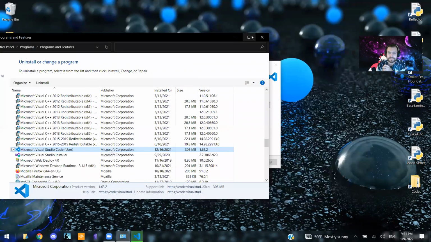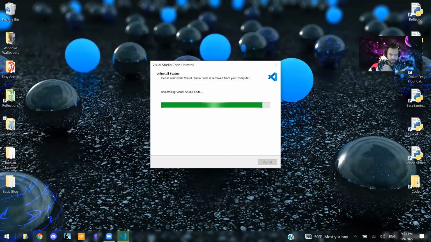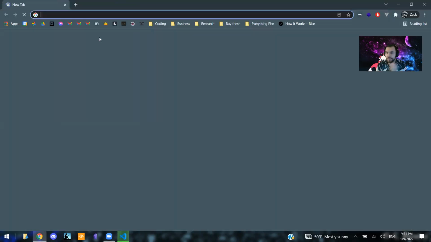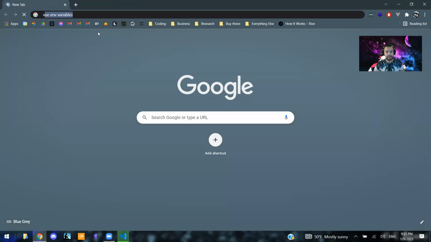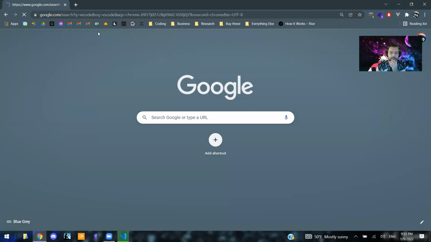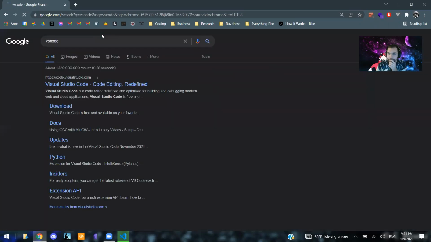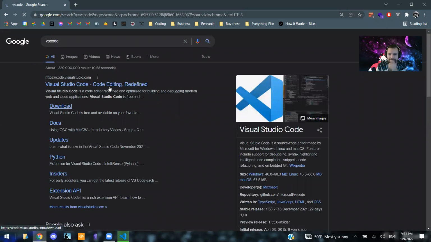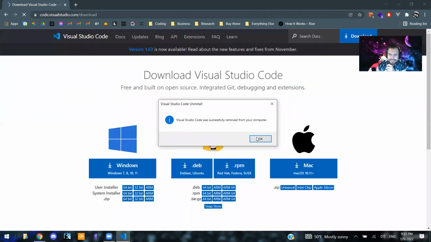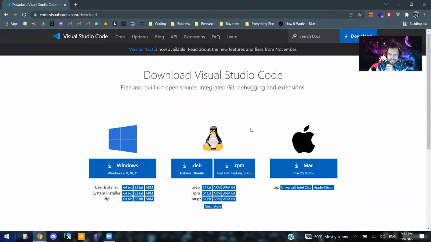So that's getting uninstalled. Now I'm going to go to the VS Code website. We're going to go here, VS Code download. So if you're on Mac or Linux, or well, at least Mac, it's going to be roughly the same process. So yeah, it just uninstalled. So I'm going to install this for Windows. If you have Mac, of course, install it for Mac, and etc. for Linux. So I'm going to download this.